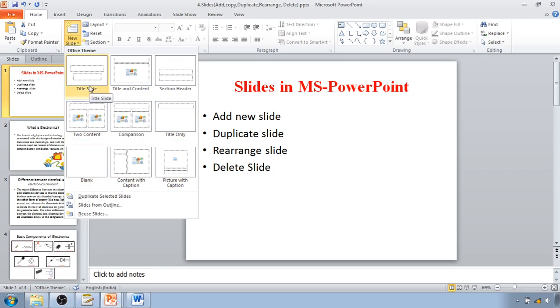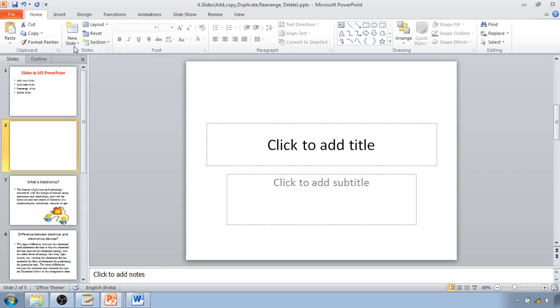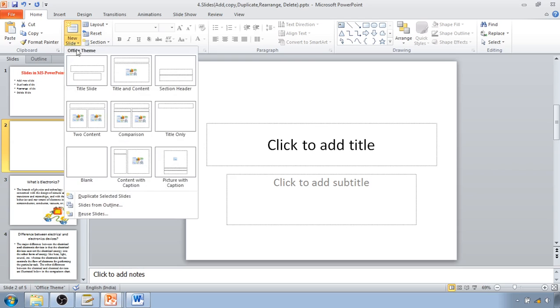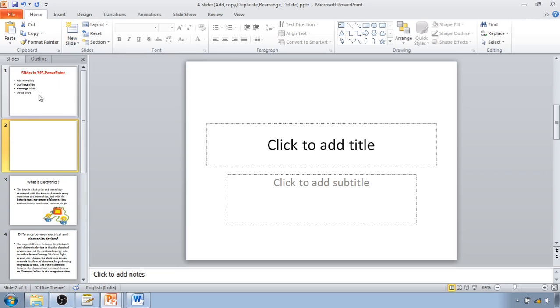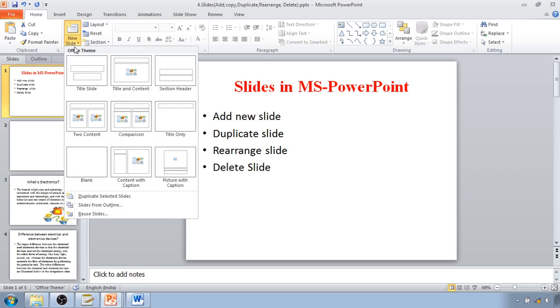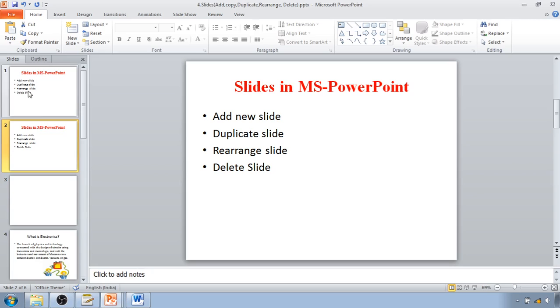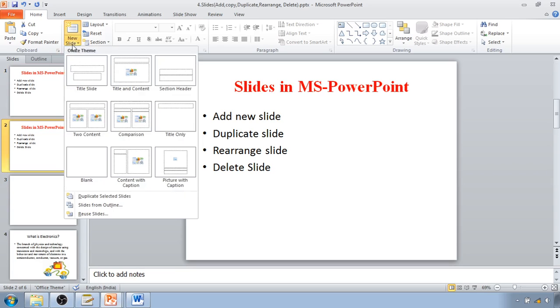Now if you want a title slide, you can use it. Title and content, section header, comparison, whichever slide you want, just click over there and it will get inserted in your next slide. So that is the use of new slide. Now duplicate the selected slide. If I want to duplicate the selected slide, just click over there and duplicate it. It will get duplicated from here.